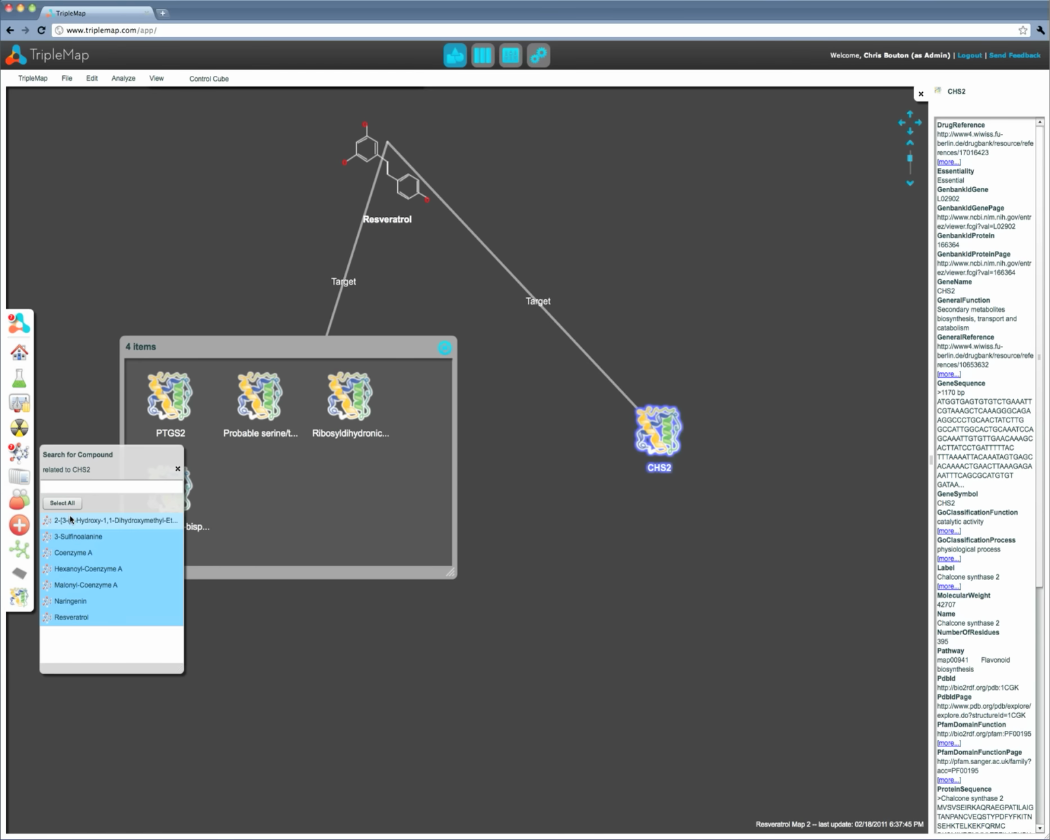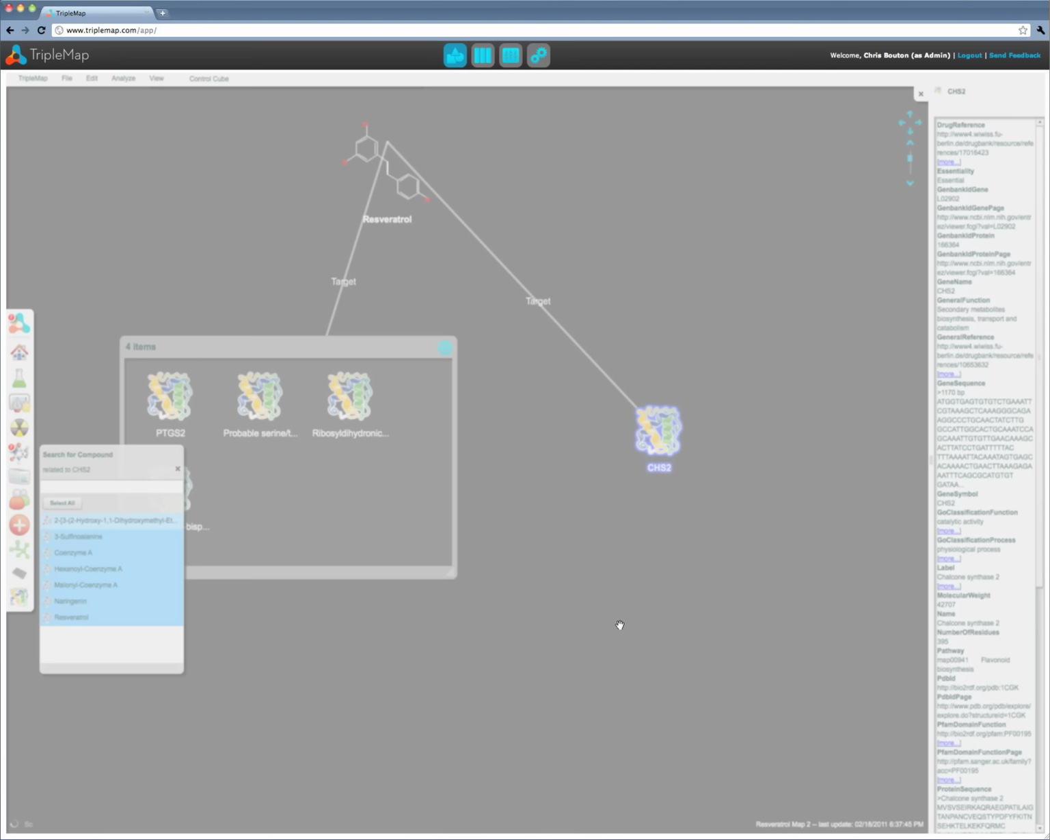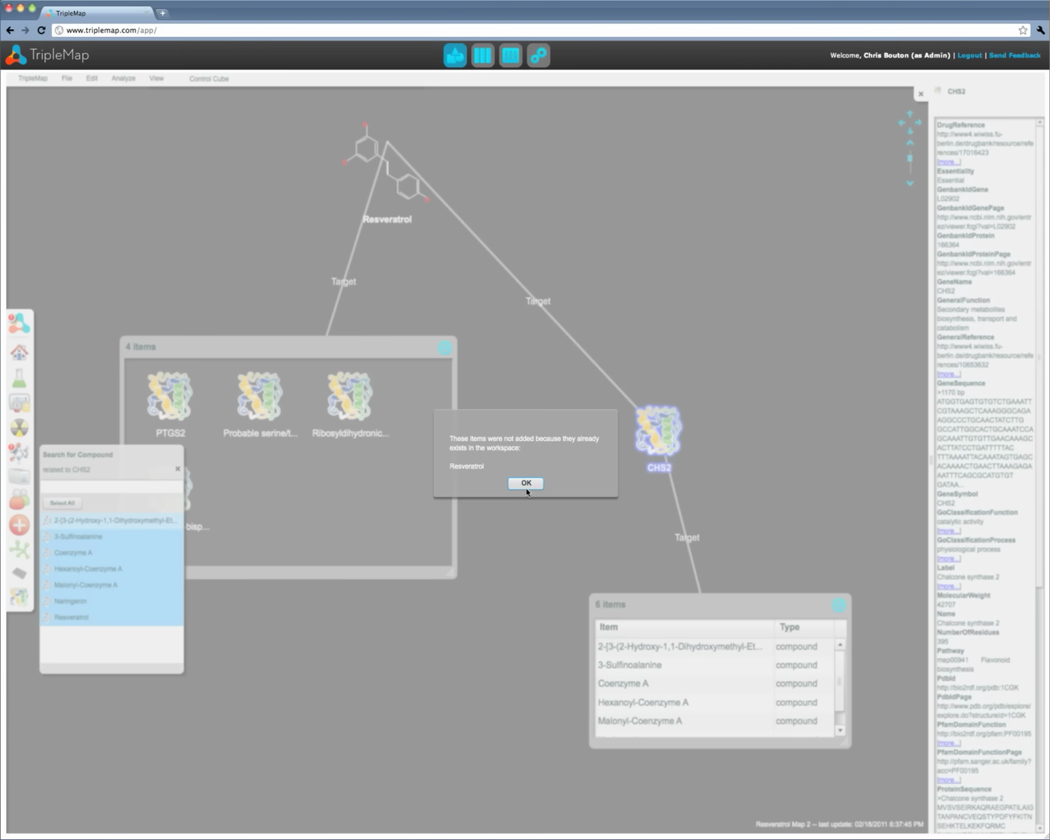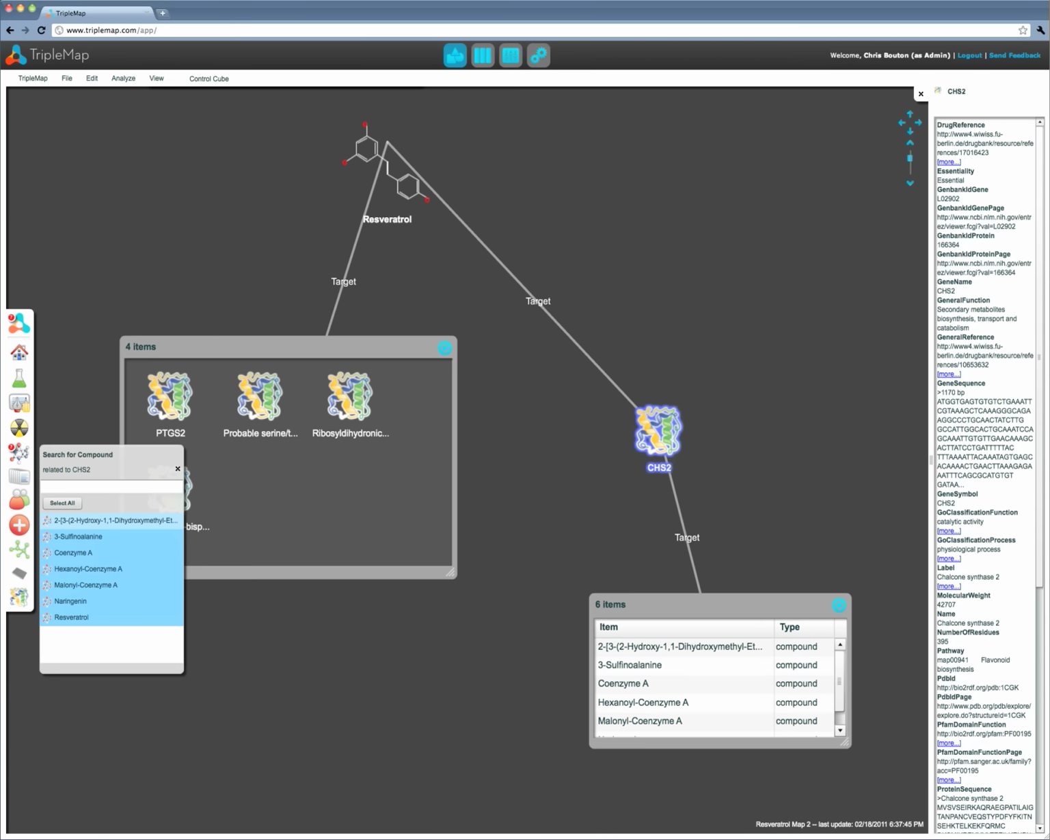I can select all of them and once again pull them into the workspace. The system is going to prompt me and tell me that one of those items is already in the workspace. And the important point here is that we're maintaining the uniqueness of each item in the workspace so that we can identify unexpected associations between items in the workspace as you build out a map. So I just say OK here.